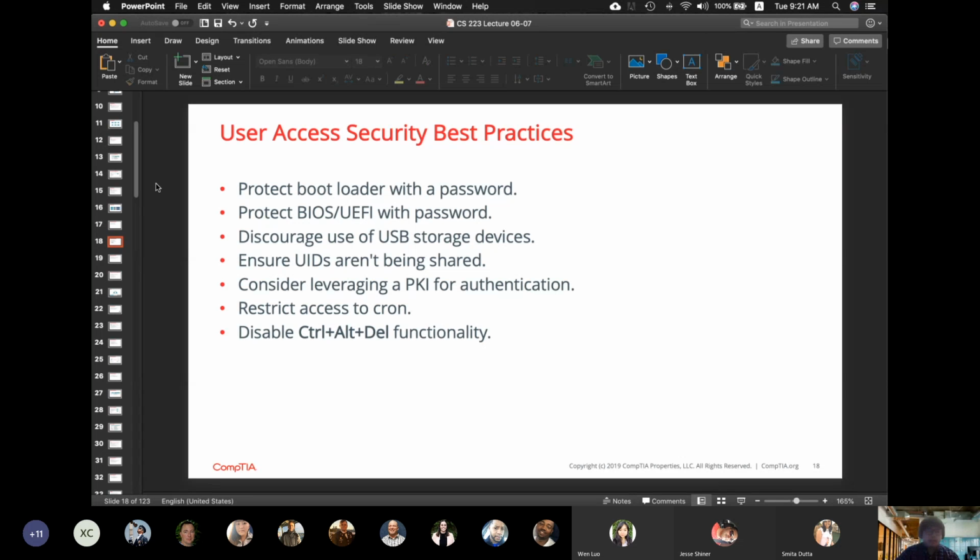And for user access security best practices: protect the bootloader with a password, protect the BIOS with a password, and discourage the use of USB storage devices. In most offices, I think I've experienced this, you cannot just insert your own USB devices. Ensure UIDs aren't being shared. Consider the level of PKI for authentication. Restrict access to cron. Disable the Ctrl-Alt-Delete functionality.